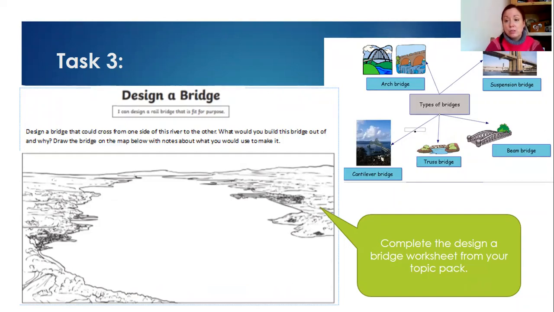And then also on this slide, you've got some clues of things that you could use. So different sorts of bridges. And again, if you look closely, you can see the different materials that are used to build those bridges. So your task is to complete the design of your bridge from the worksheet within your topic pack. Okay.